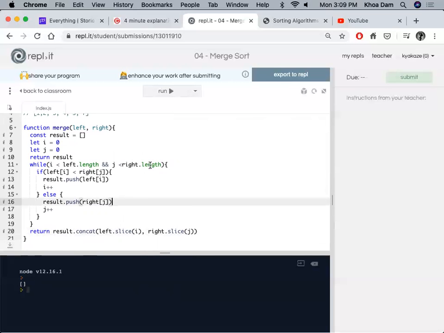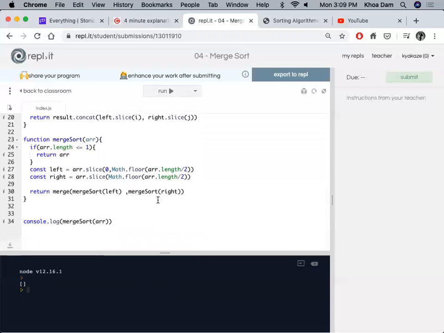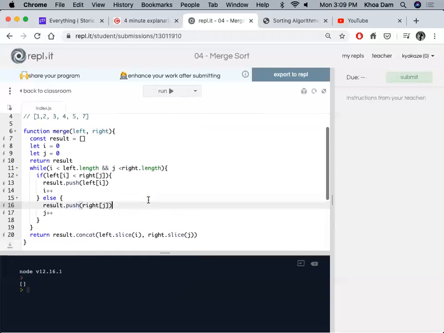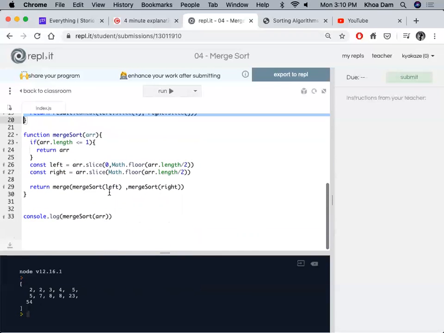Let me see. Merge, we have left and right. Like 10. Oh, what the hell? Thank you, Smith. Okay, we have the final results, right? The magic is here. This is the magic, this is the magic.